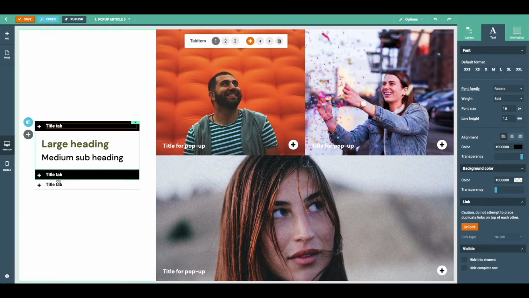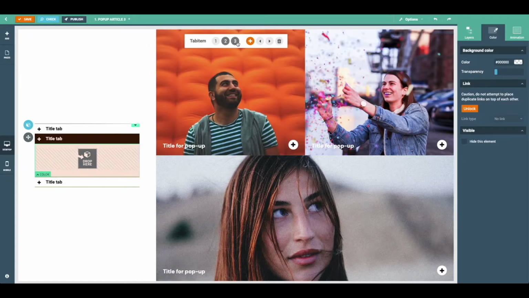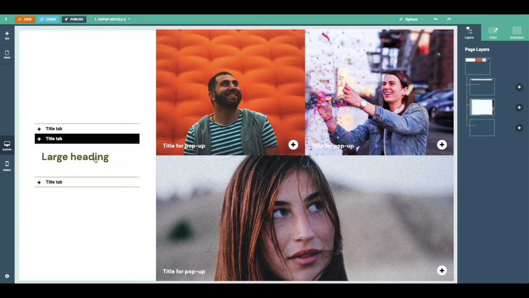Now, in order to add elements to the second and the third tab, we're going to select either one of these tabs, which will open this window here on the top of the screen, which you can use to switch between these tabs. You can see here, there's 3 tabs. I can switch between them here, and then they will open when I'm clicking them in this window here. So now I have opened the second tab, and I can add elements to this one as well.